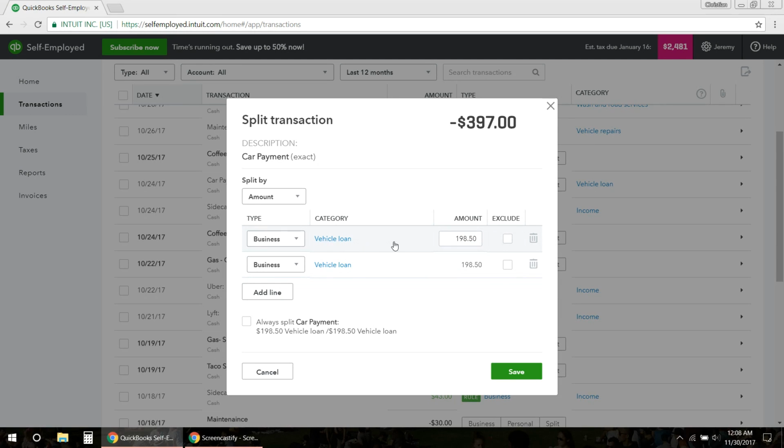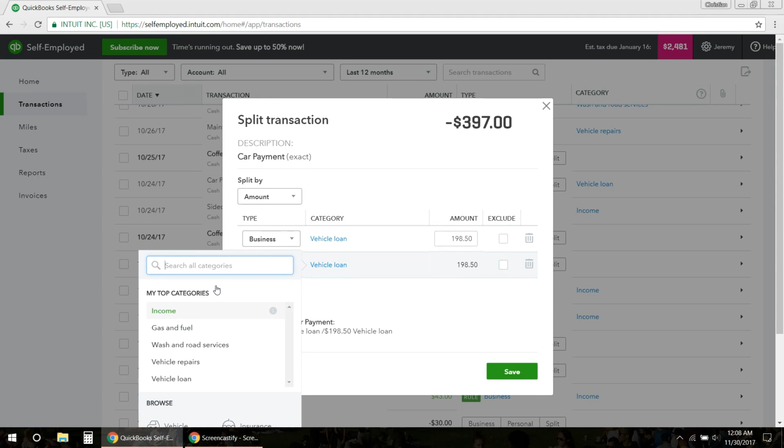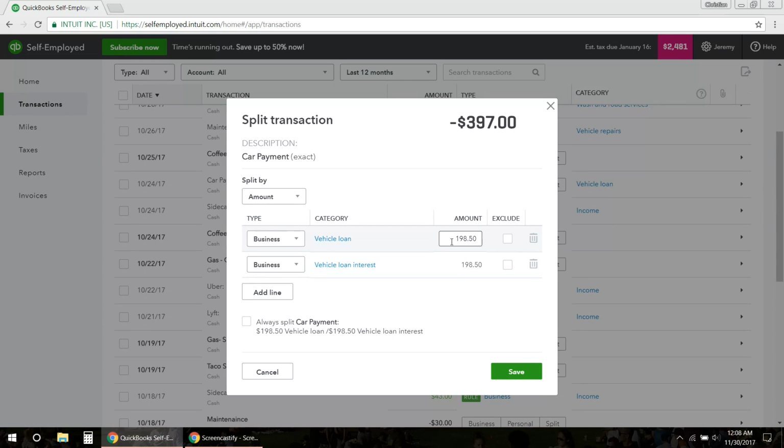You can have part of it as vehicle loan. That's like your principal on your car loan. And then the other part could just be vehicle loan interest. Boom. So let's say for this $397 payment, I ended up paying $300 of that towards the principal and the remainder was towards interest. And that'll automatically split it.